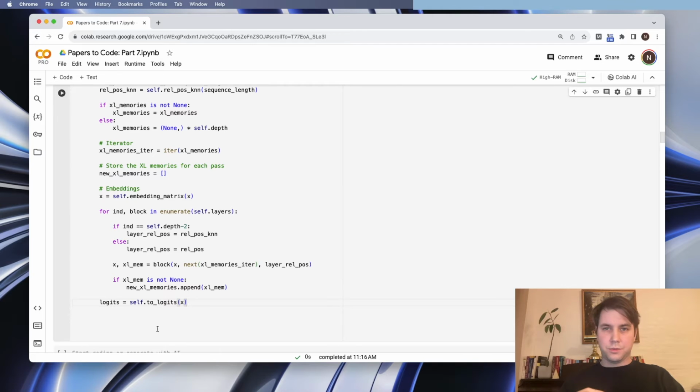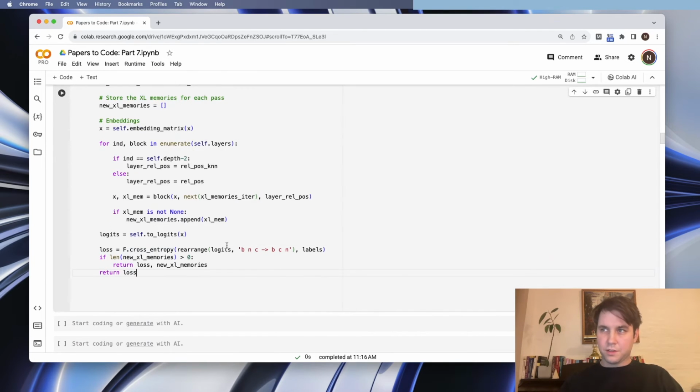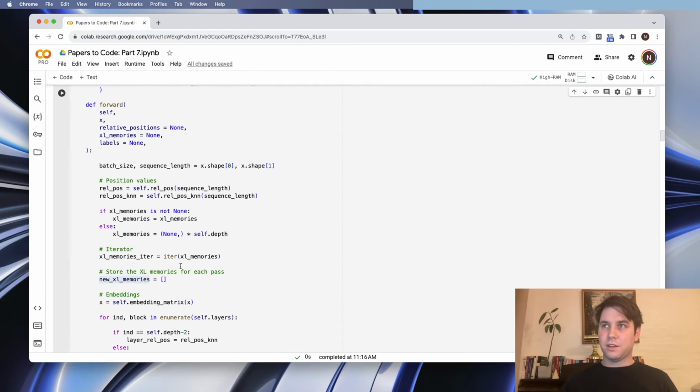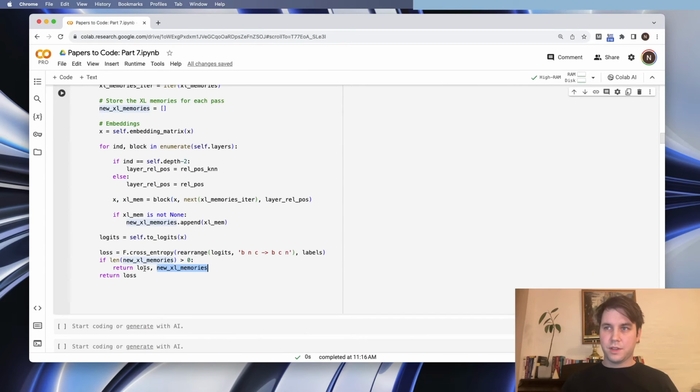And then we just need to take the computation and put it into logits. And then we just have a little switch here to say we're only going to focus on training. You could have an inference output. But we run loss, cross entropy. We have to rearrange the logits. We match them against the labels. And then when all of this is done, we return loss and new XL memories. And so for the next chunk, the new XL memories will be fed in up here as the XL memories. And again, that's managed in the training loop. And in both instances, we return loss. So that's our first pass of the model.